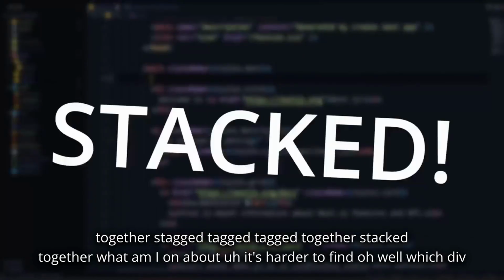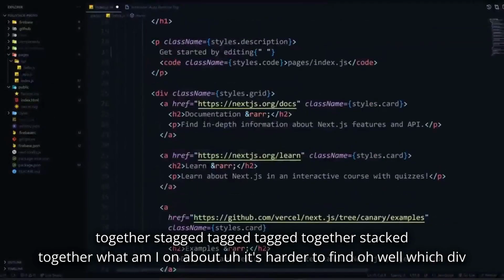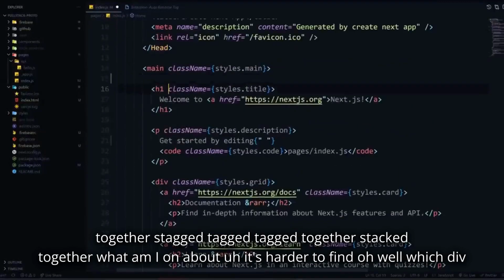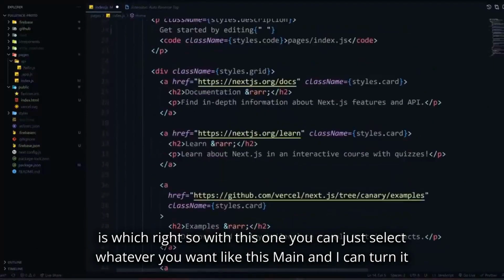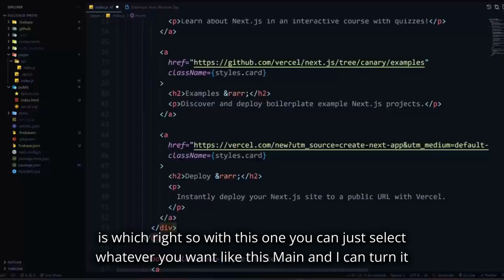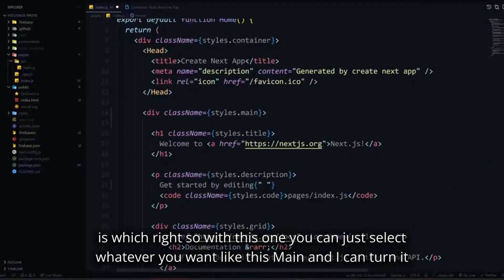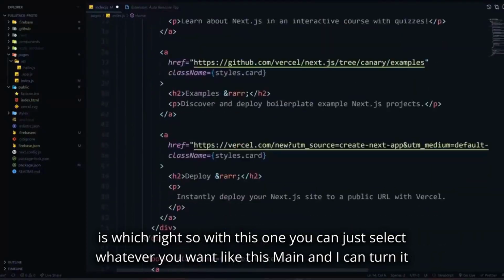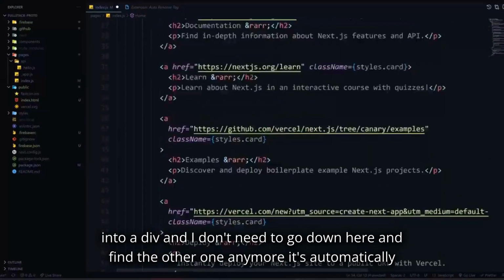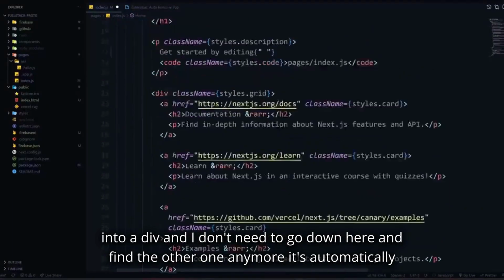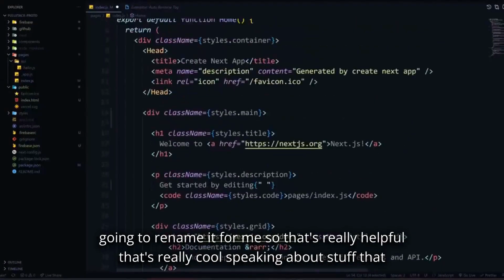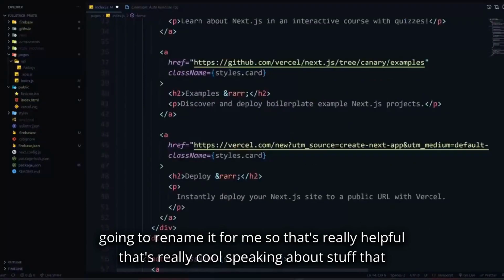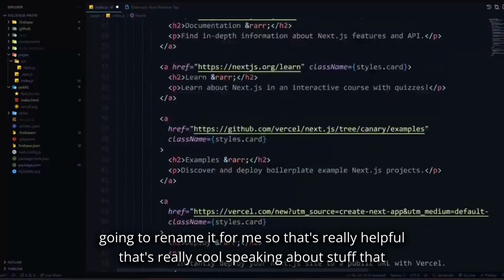especially if you have these staggered together. You know what I'm on about, it's harder to find which div is which, right. So with this one you can just set whatever you want, like this main, and I can turn it into a div, and I don't need to go down here and find the other one anymore. It's automatically going to rename it for me. So that's really helpful, that's really cool.